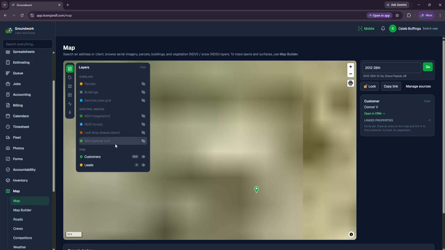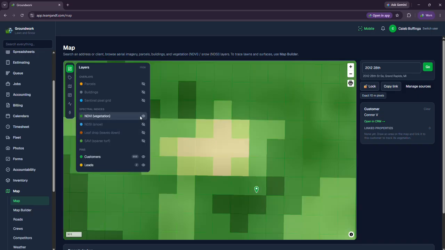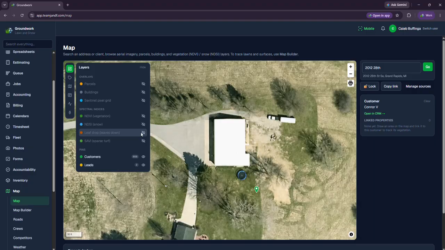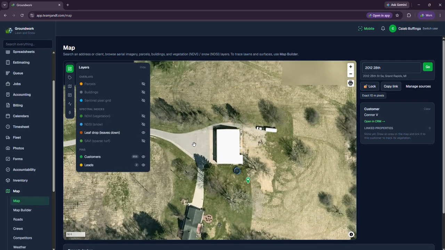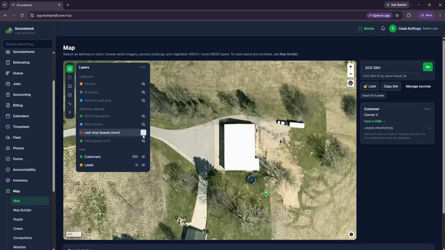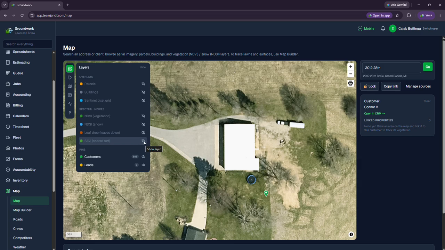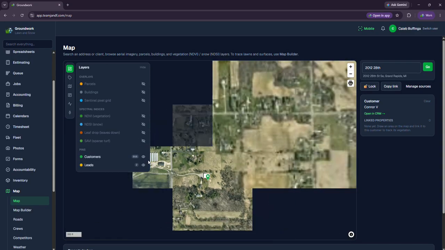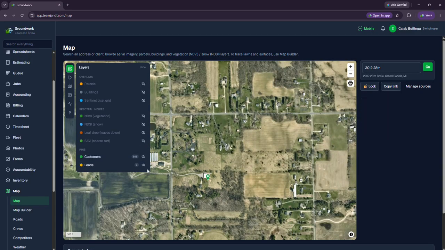Down below, these are the values, spectral indices coming from Copernicus. NDVI is the spectral imagery showing you health of plants. And this is where the boxes are useful because, as you can see, they are pixels and do not have the best of precision. NDSI is the amount of snow. Leaf drop is still in development, but that will show, hopefully, the amount of leaves fallen. And SAVI, I believe, is a better NDVI, basically. You can turn on and off customers and leads right there.